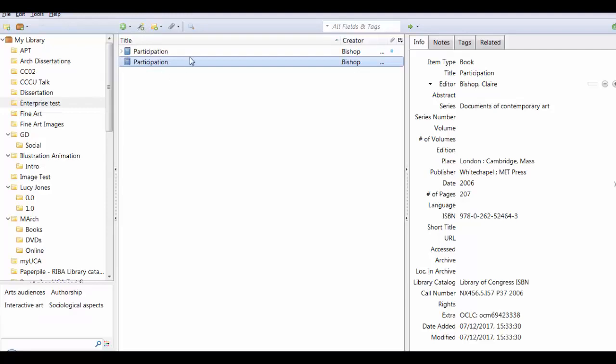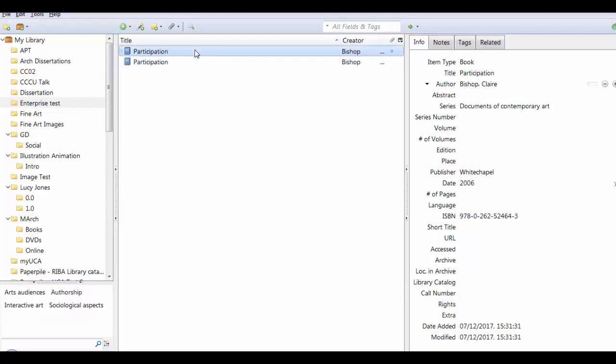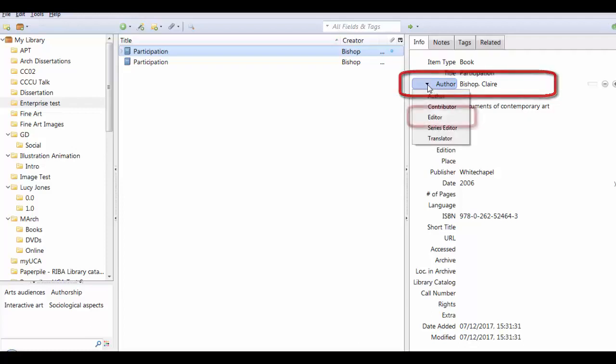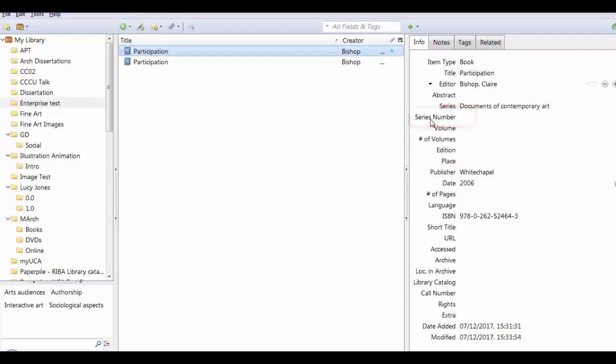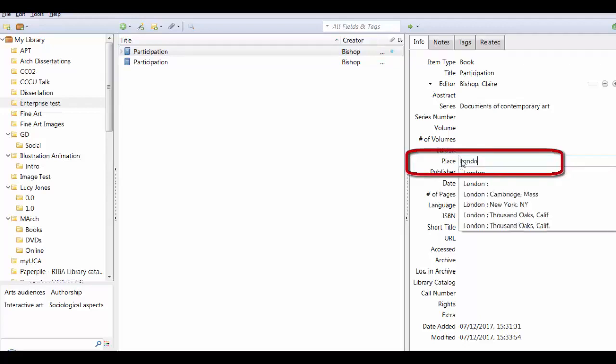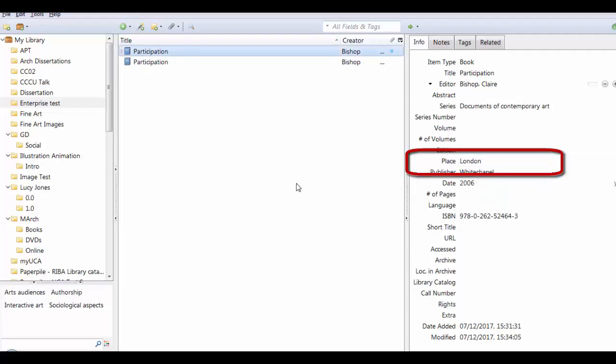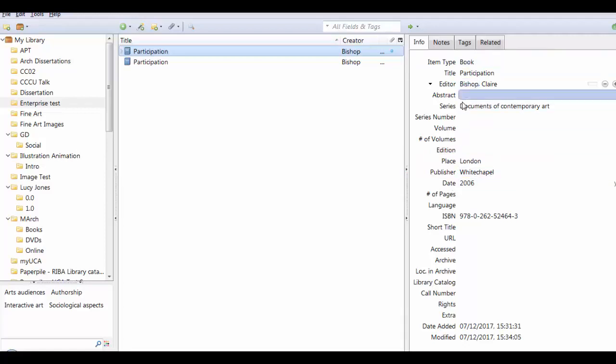The first thing to note when you're referencing an edited book is that if you're using the record from the library catalogue, it isn't able to distinguish between authors and editors. So the first thing we need to do is change Claire Bishop to an editor. And also it hasn't been able to bring over the place of publication, but I know from having the book in front of me that that's London. So I can just type that in there and save that. And there I've got all the information that I need to reference an edited book.